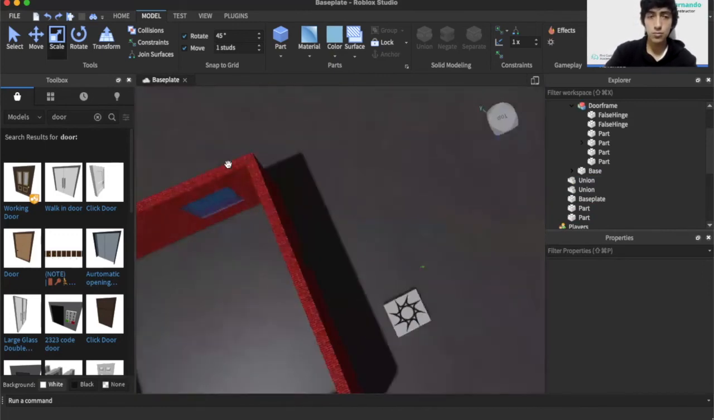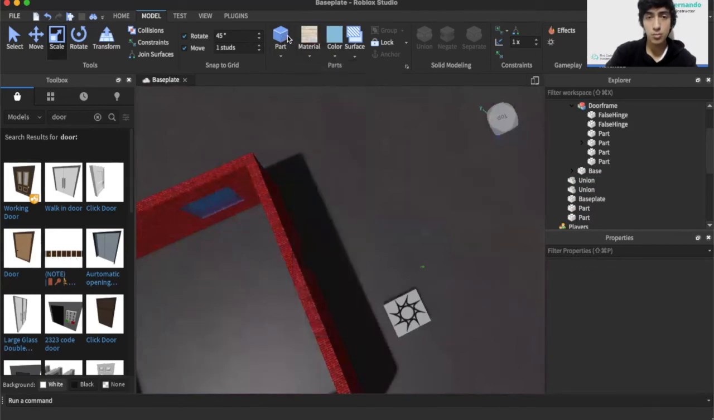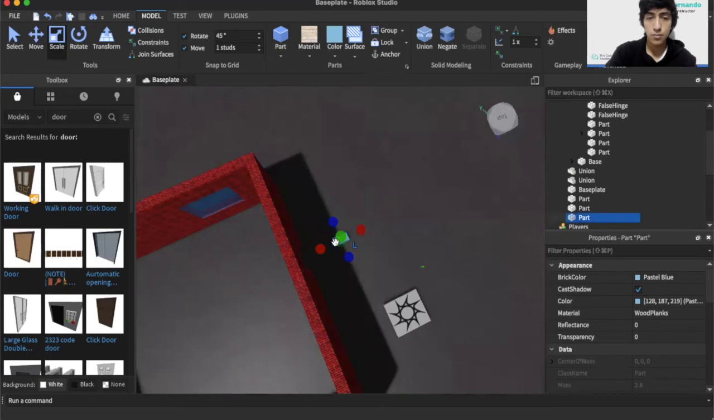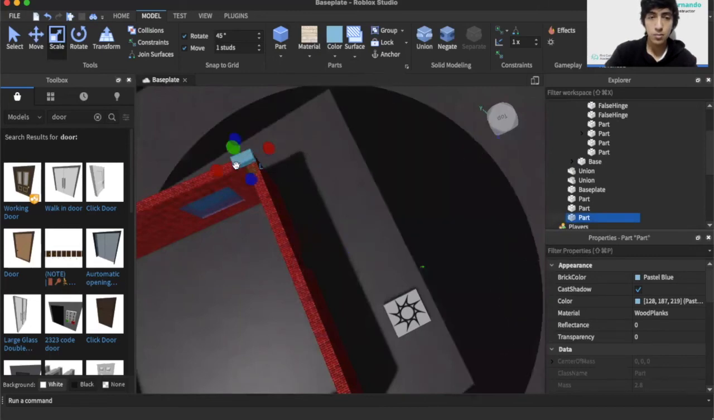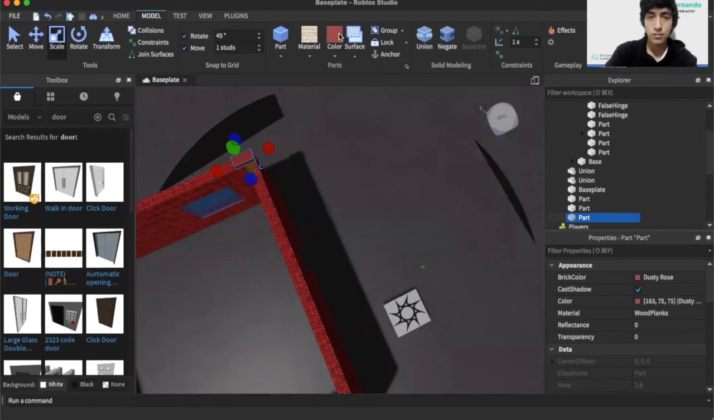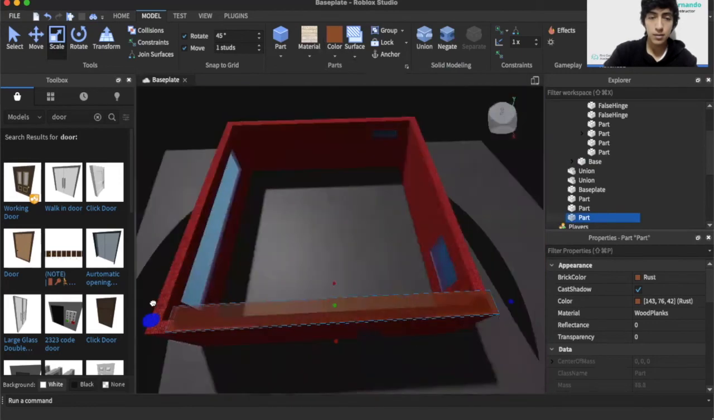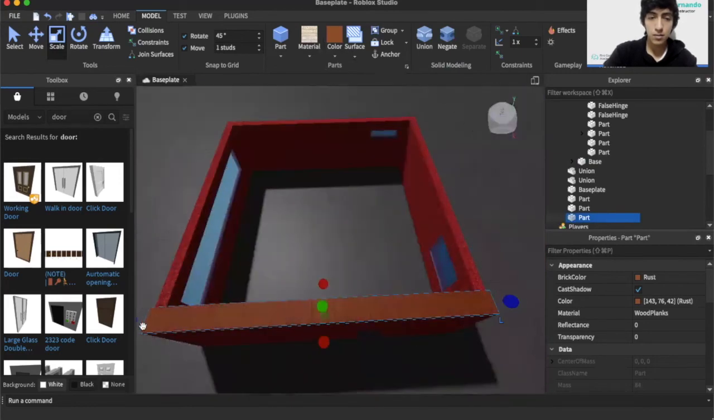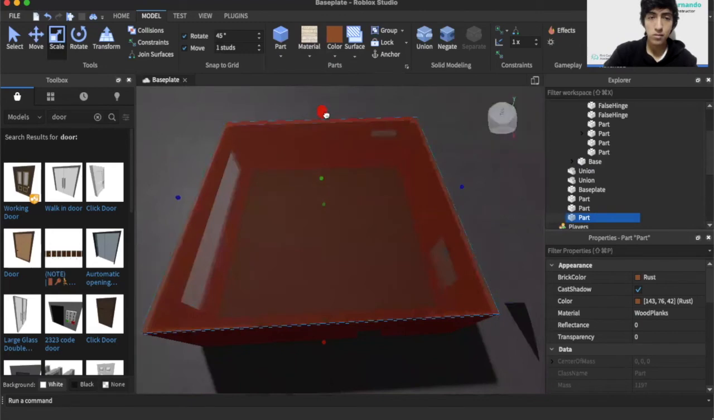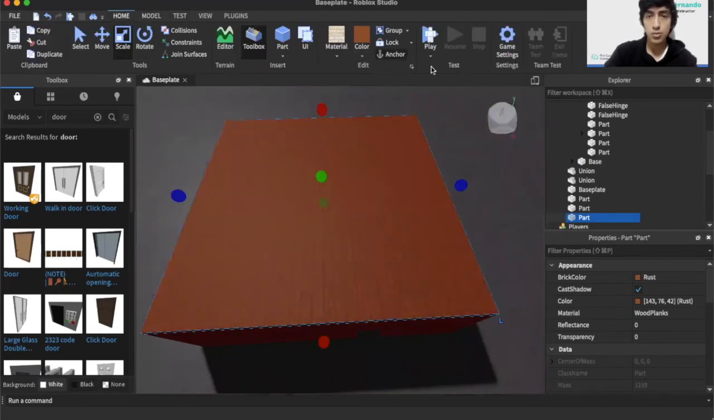To add a roof, it's basically the same thing as adding any other type of material. I make it like a wood plank roof. I'll put it first here. I'll make it color like a natural color, maybe a little darker brown. And I'll extend it here. Remember to anchor it.